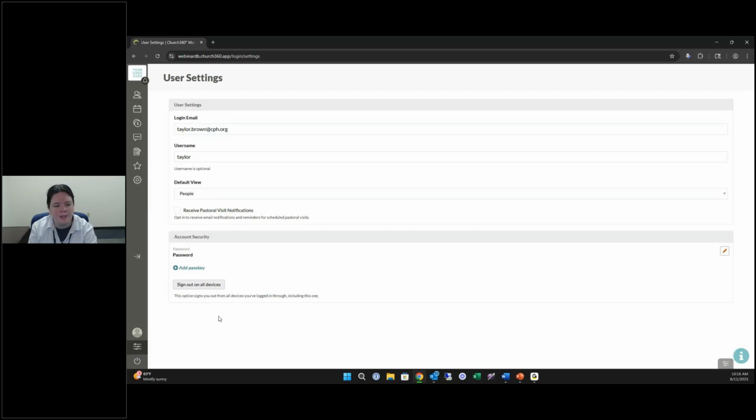And then last but not least, in the far left corner, we do have this little log out button that you can click on and it will log you out, and you can always just log back in and use MFA as needed from there.